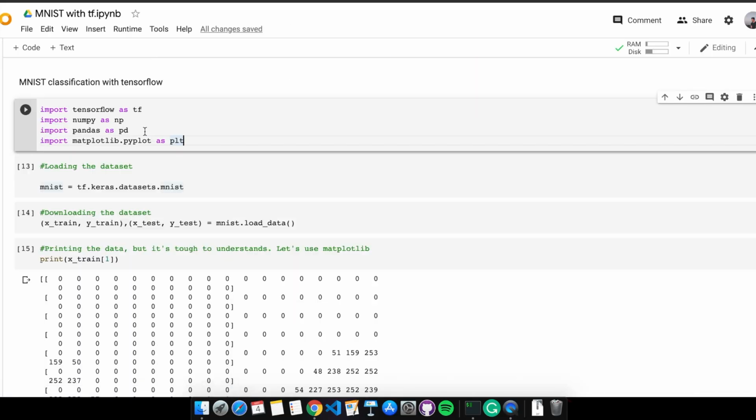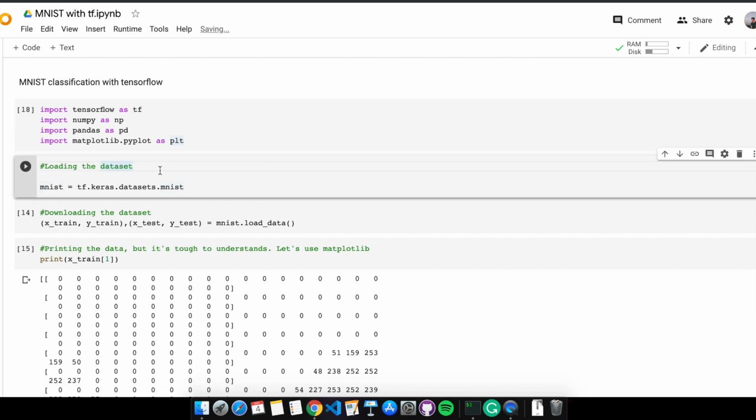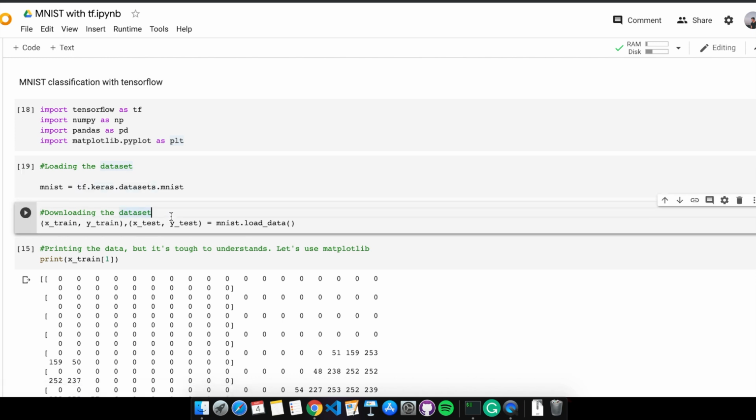First I have to load all the necessary libraries. You can see that I'm using TensorFlow, NumPy, Pandas and Matplotlib libraries. It's done. In the next cell, I'm loading the dataset. I'm loading this dataset from keras.datasets. Now let's run it. Okay, the dataset has loaded. Now I have to download the dataset by using the load_data function. So it's done.